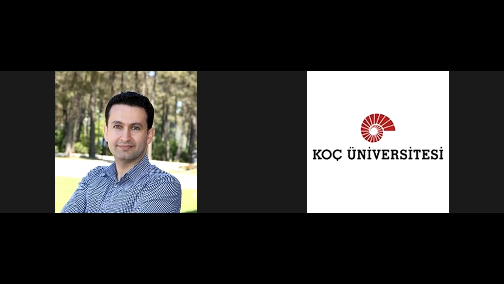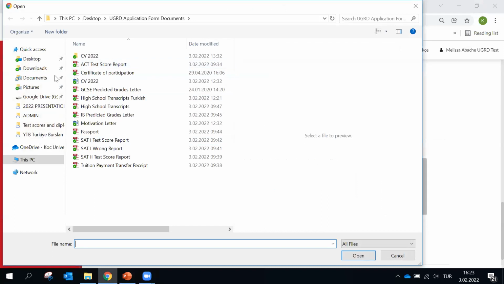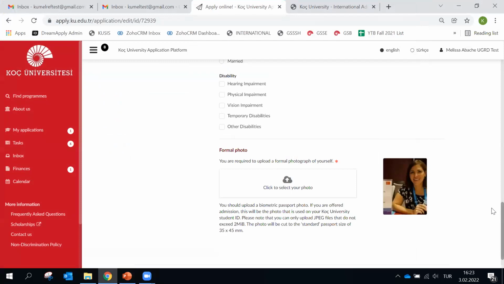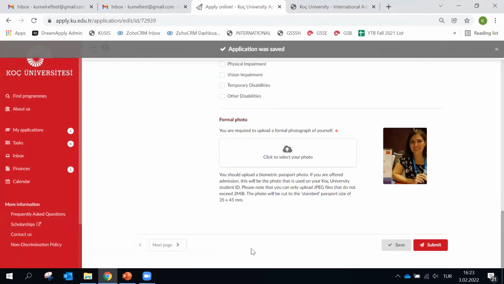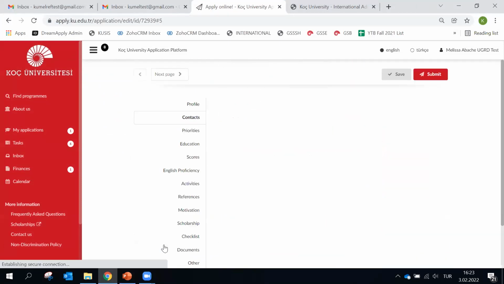Okay, we're back to sharing our screen. I think you can all see my screen again. I'm going to then select a picture that will be part of my application. After I have completed each section, there are 2 buttons that you can see, which are save or submit. Of course, I cannot submit yet because there are still incomplete parts. So I'm going to click save so that everything that I have put into the form so far is saved, okay? And then I can go to the next page.